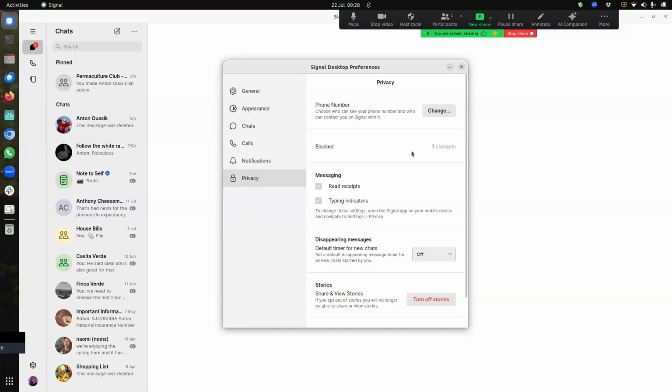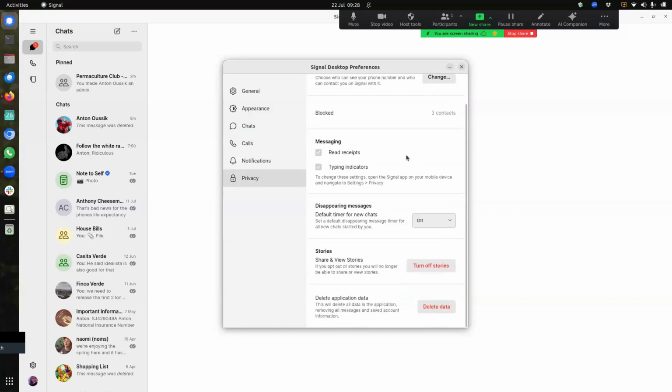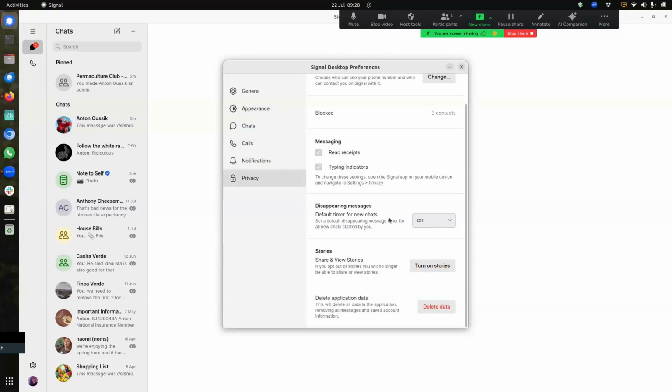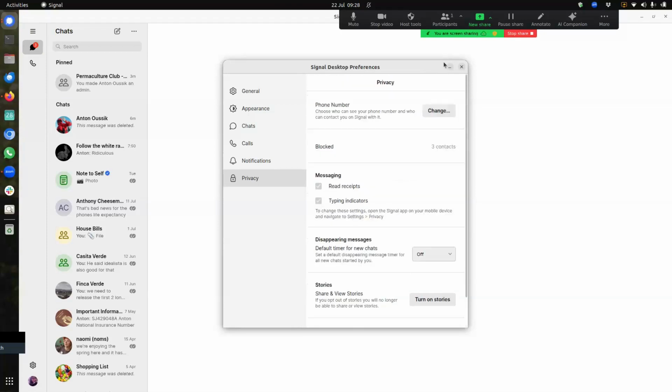I can change my number from all of this. And I can turn off things, turn off stories because these are a nuisance. I can also delete all application data. It's really important when you've stopped using it. All these settings that I'm showing you are from the Signal software, which is installed on my desktop, but they are basically the same settings that you get on your mobile phone.